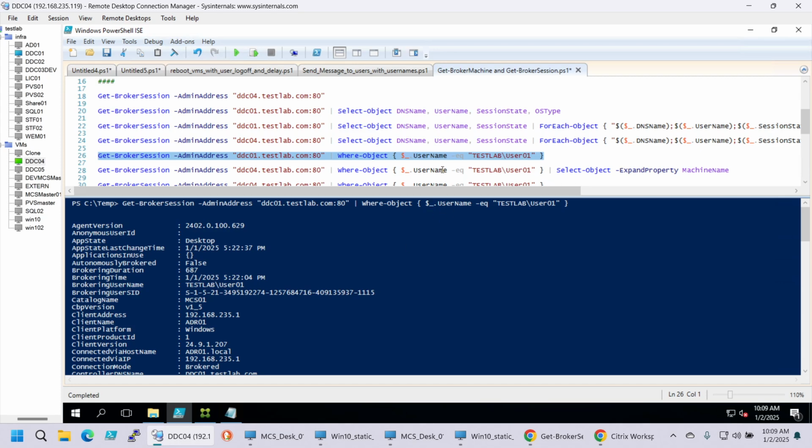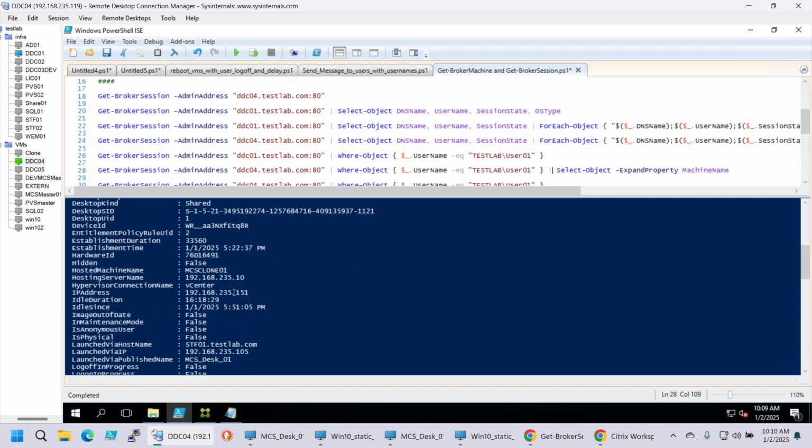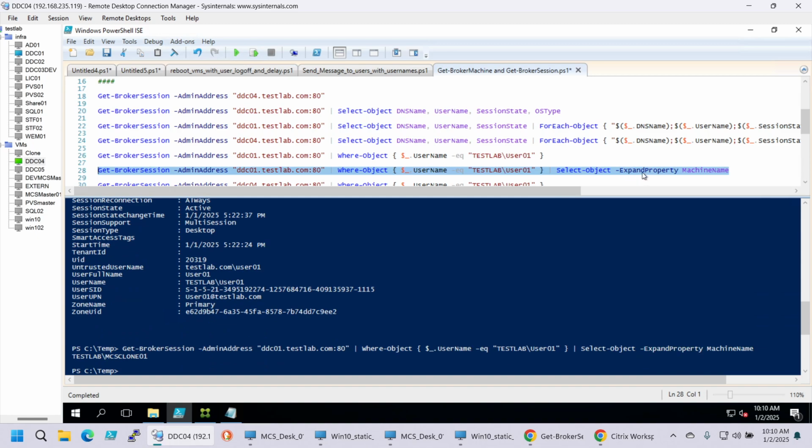And if you want to, for example, see on which VM the user is connected, so that we do not need to know all the information, here we just want to see the machine name. Get back. Then you just select the object, expand the properties, and write MachineName, and you will get that user 01 is connected to this machine.